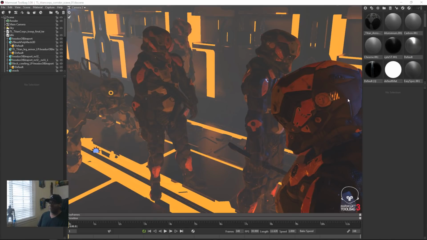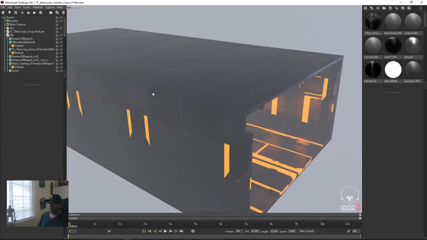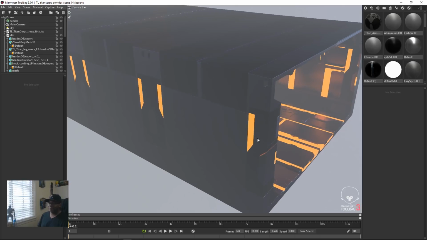Okay, and here we go. So this is a hallway scene, a different scene that I put together than the one that I just showed you, but primarily it works the same. It's the same corridor set, and it can actually show, you know, kind of a little bit about how it was built.